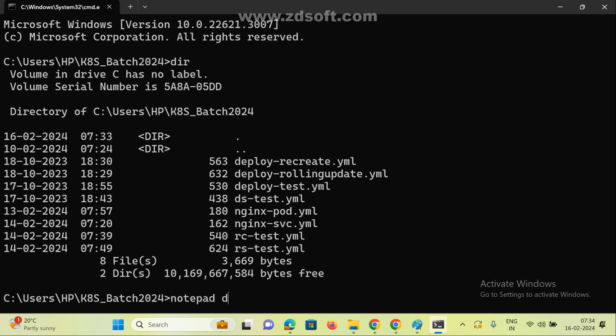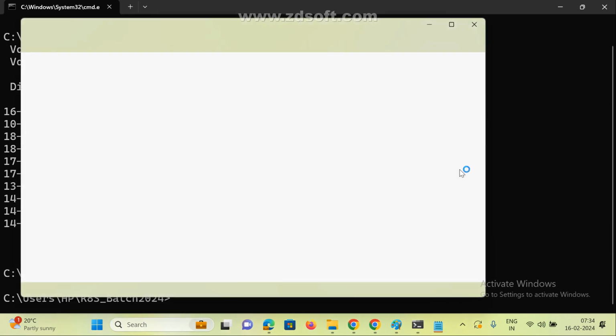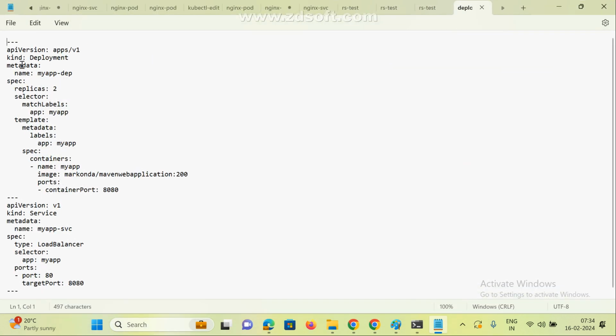Deployment. I am using the first test, deploy test dot yaml. Now if we see here, kind equal to deployment, and we can give any name. The replicas I have given two. Two means how many pods it will create? Two pods. Replicas 2 means 2 pods. And selector, match label, and template. This is the pod information. Metadata labels, my container app. This is my current version, just assume 200.